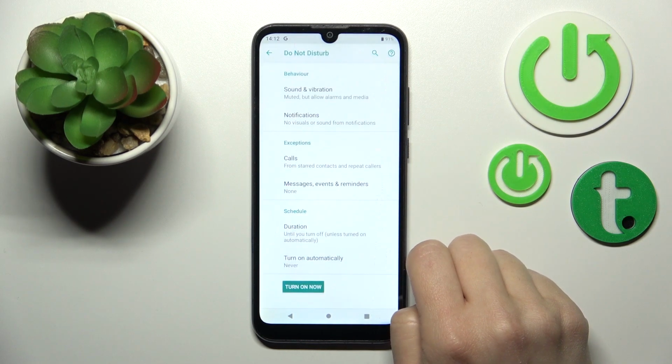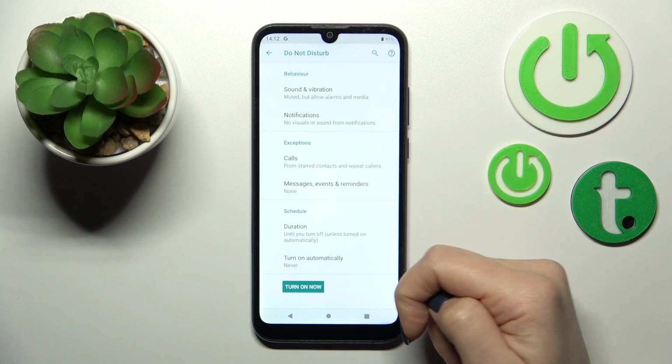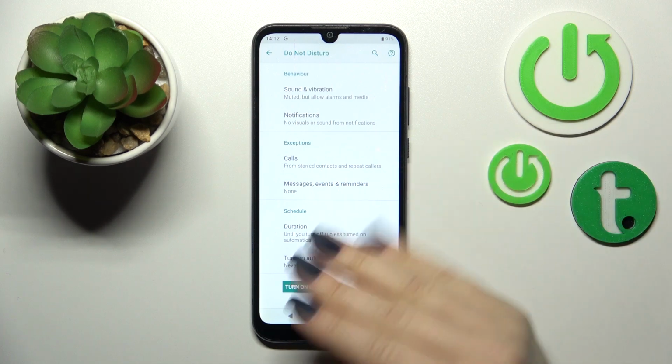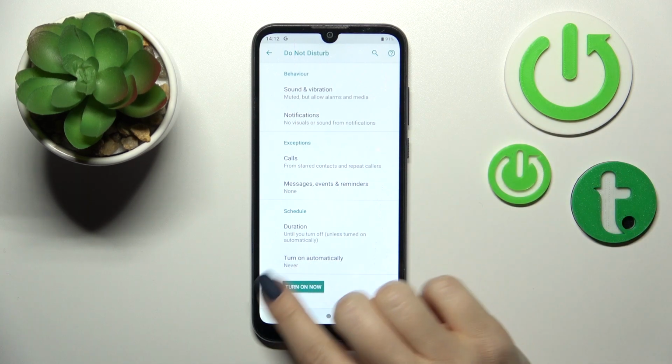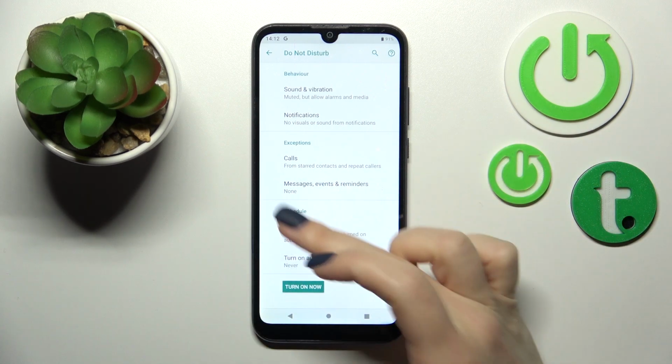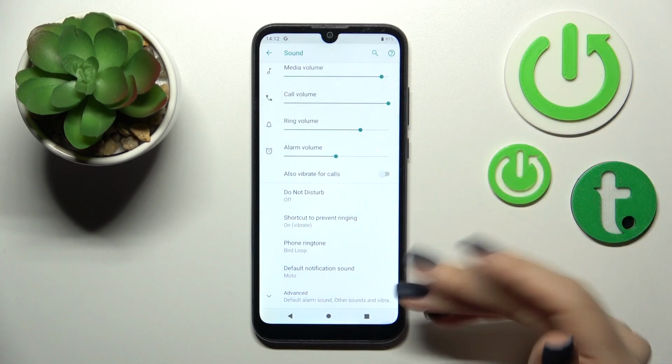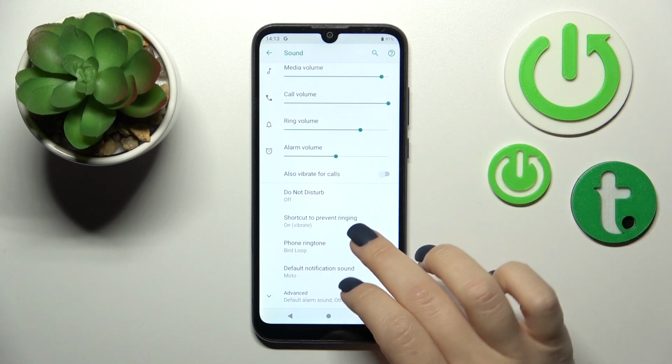Here we can set the Do Not Disturb mode. We can change to allow calls and notifications or messages from just anyone or someone, to turn it on, to turn it off, to change the duration, and to turn it on automatically, for example to set the schedule, the start and the end time.